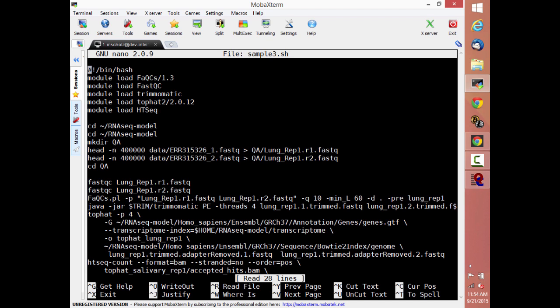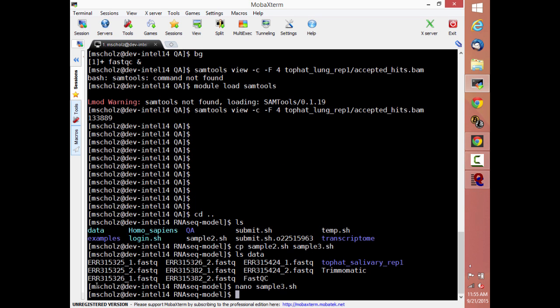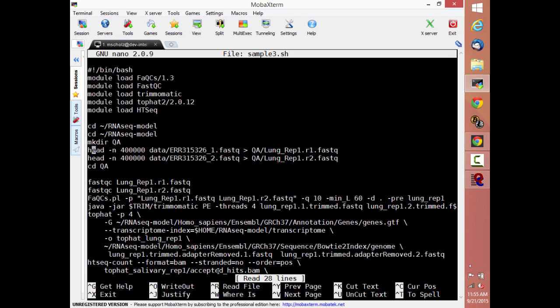So, what do I need to change to do the same analysis with one of the other samples? I'm going to change my input FASTQ file. 25 was the first one we did. I'm going to replace that with this. I happen to know, or at least think I know, that 82 is the other salivary sample. So I'm going to change that.